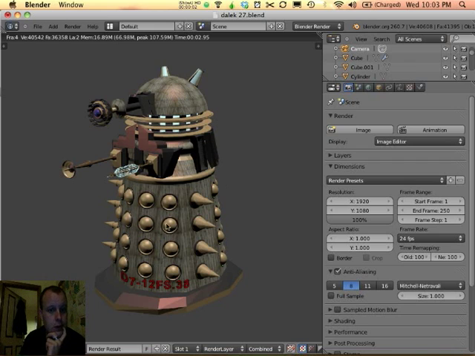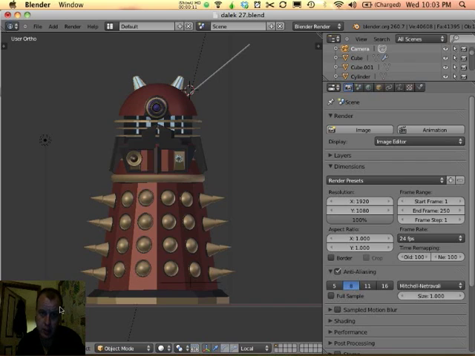Okay, so we've looked at a few more texturing techniques. We've got a wooden Dalek with a decal down the bottom. Next thing I thought we could explore is a little bit of physics calculations.